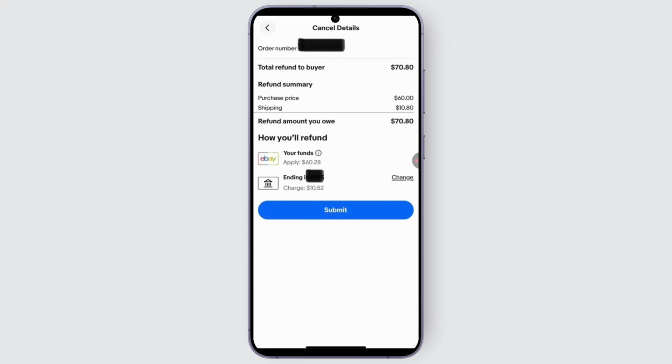But if the seller has already shipped the item, they cannot cancel the order. If you purchase multiple items in one order, you will need to cancel the entire order, not just the individual items, and that's it. So therefore, if you'd also like to cancel a purchase on eBay, you may head over and follow these steps.